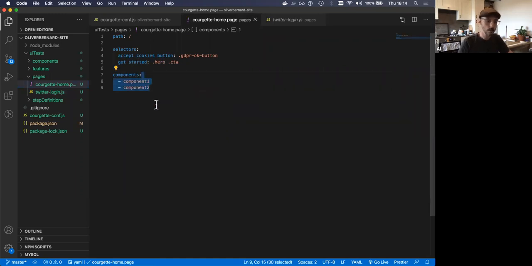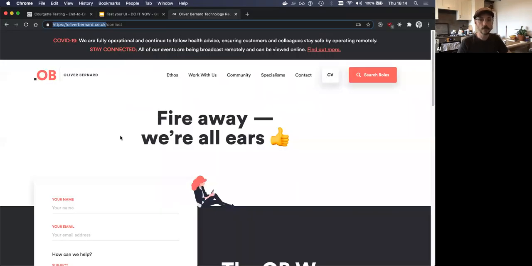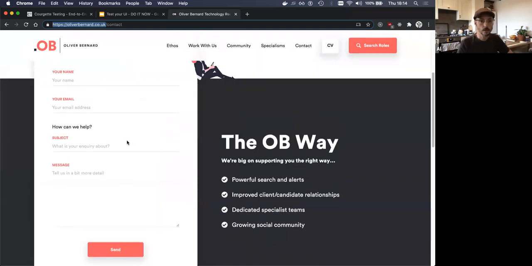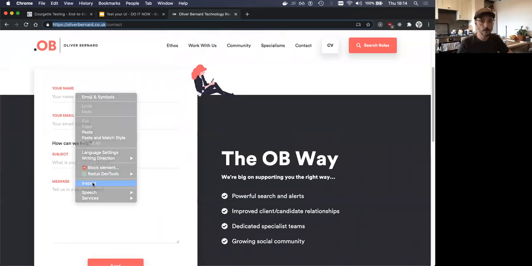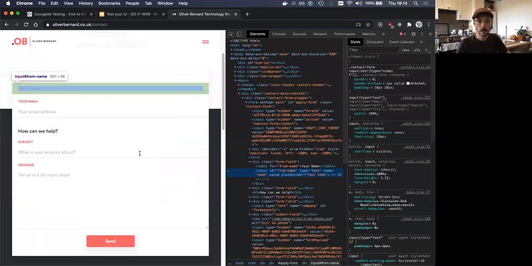We don't need any components. Components are just to allow you to have selectors that you have on multiple pages, like navigation and things like that. So we're just going to get rid of those for now. And we're just going to map out all the things that we're going to interact with on this page. So first things first is the name. What have we got? We've got an ID, so we can use the ID for this.